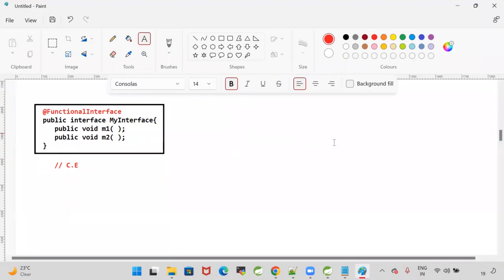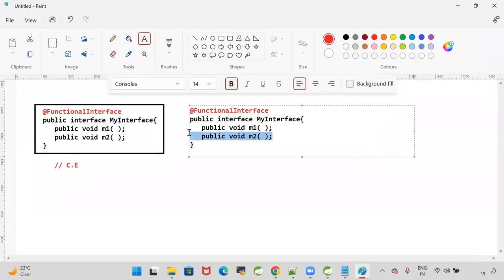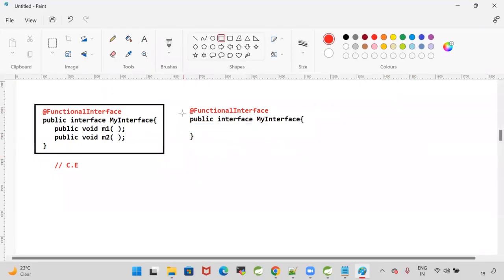Now I'm going to write it like this. This is my functional interface. I'm writing like this. Now, can this second interface be compiled or can the second interface not be compiled?